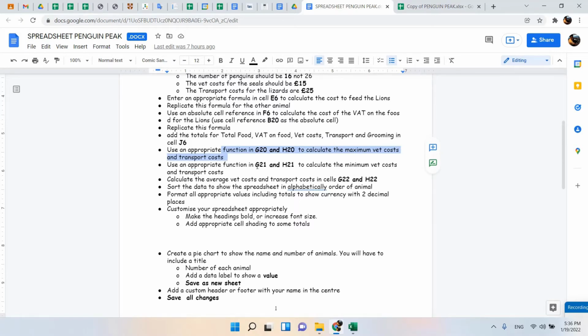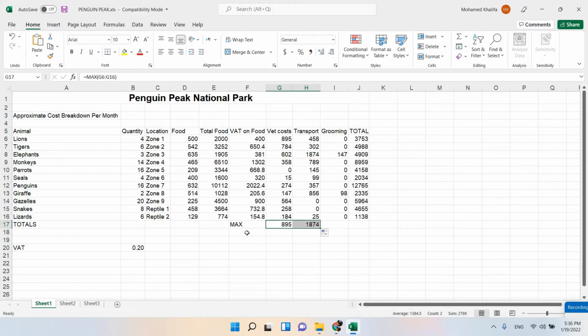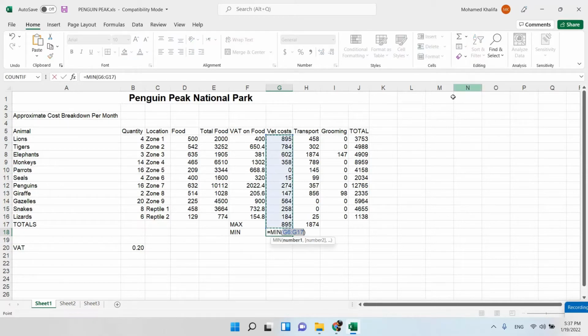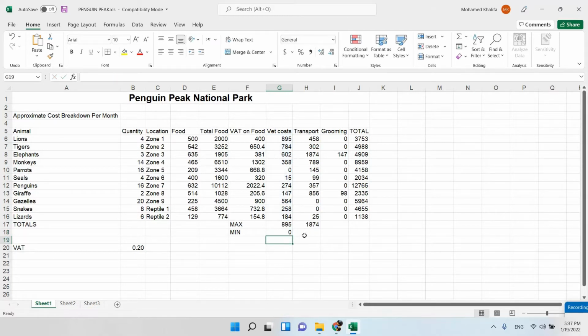Here he's asking us to use G21, H21 to calculate the minimum VAT costs and transport costs. Okay. It's the exact opposite of this one. Type here min as a shortcut for minimum. Stand here to calculate the result. From the auto sum icon, move down to min. Here you can select the cells of the table only without selecting the one containing the max. So press enter. Select this one and drag it to the right side to represent the result.